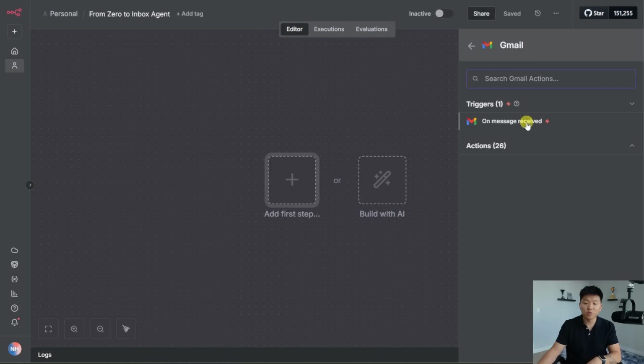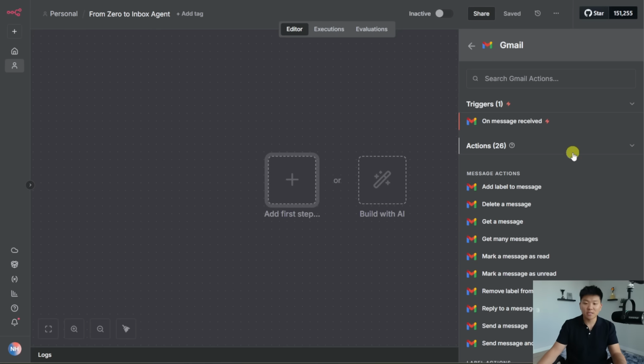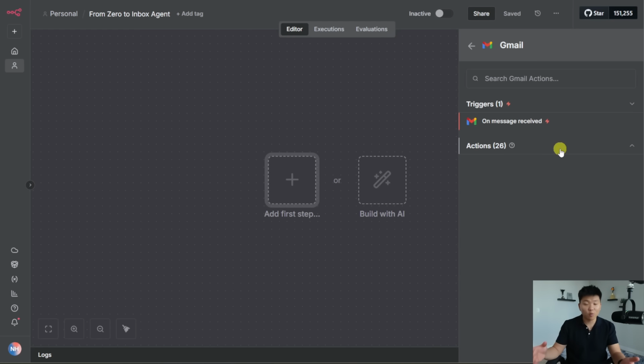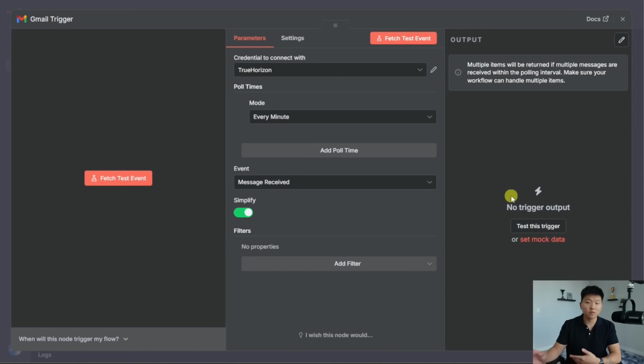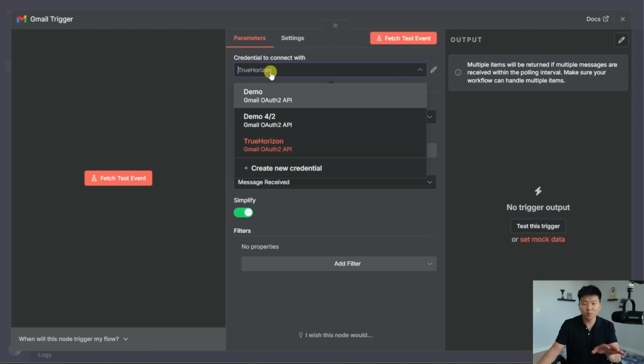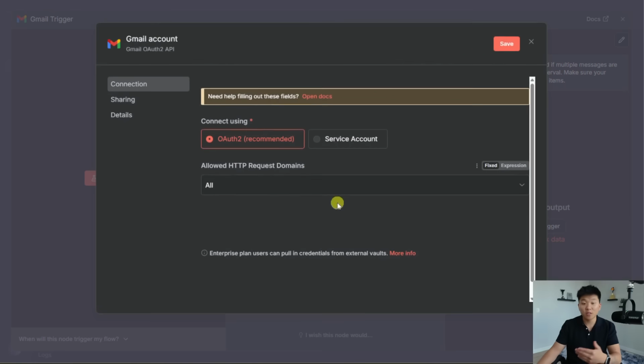Automatically, this pops up with triggers. There's 26 different actions we can take, but it knows that there's nothing else on our workflow yet, and it has to start with a trigger. So it prompts us to click on the on message received trigger. Now, the first thing that we have to do is actually sign in to our Gmail account. So you would basically open this button right here, and it would probably just say create new credential. You'd click on create new credential and just go ahead and sign in to the email that you want to use for this inbox manager.